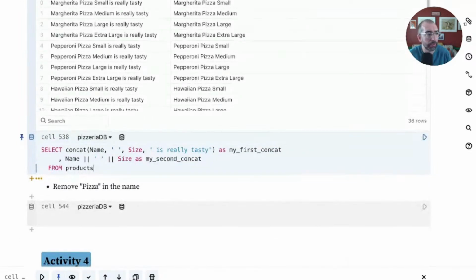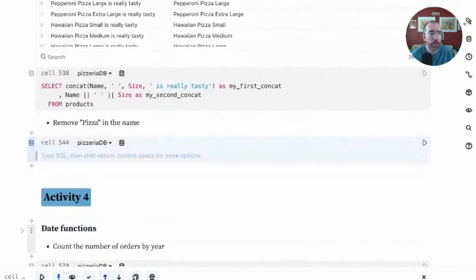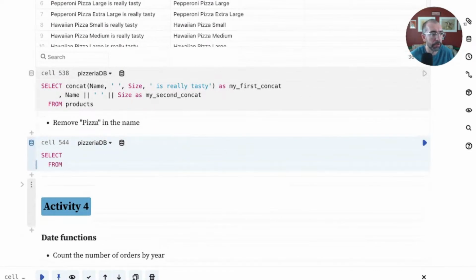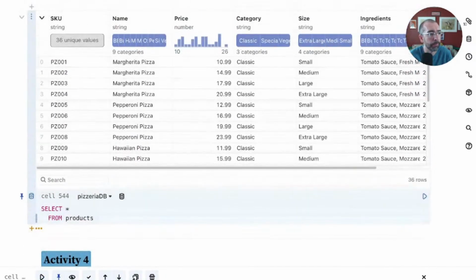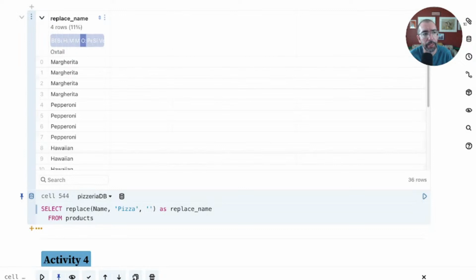All right, last prompt here, and we'll leave some time for the date functions. We're going to remove pizza in the name. So we're going to select star from products table again, and we're going to do something that removes pizza within the name. We're going to use that replace function. It'll take in the name, and we're going to look for the phrase pizza, and we're going to replace it with nothing. I'm going to replace it with an empty string here as replaced name. There you go. Now I've got just that name here. I've taken out the word pizza.